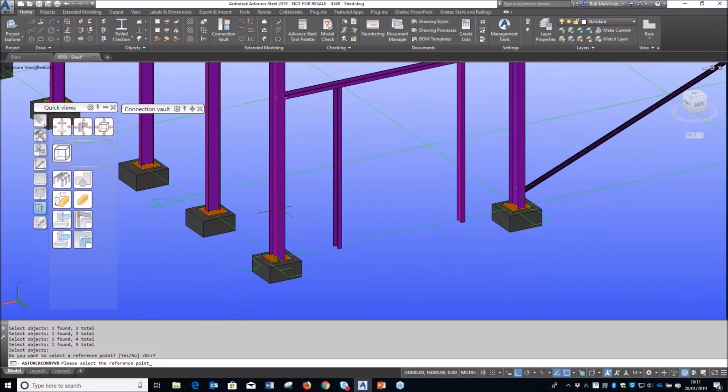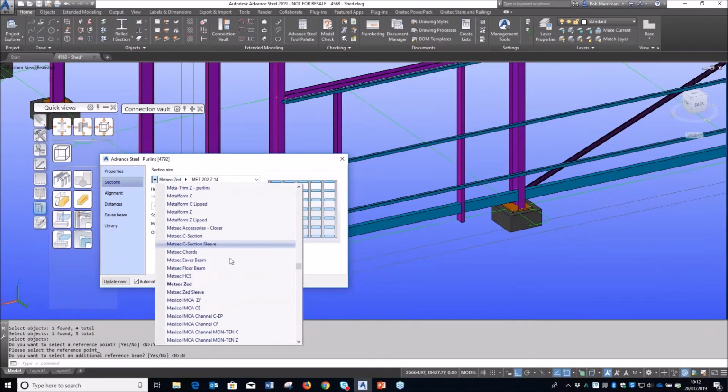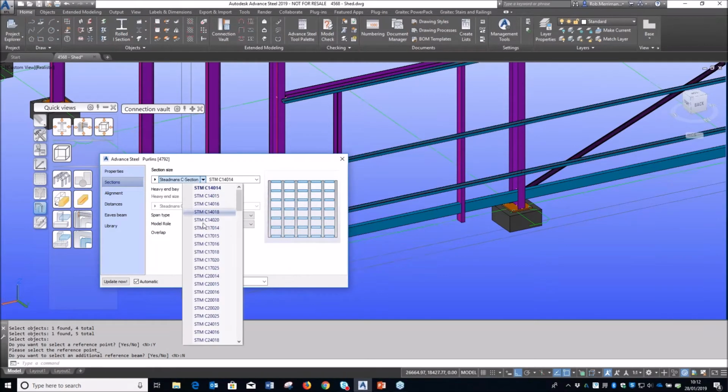Because generally, the side rails are set out from the bottom. You might have a wall 500 mil up. So I'm going to choose a reference point, which is the node of my column. I don't want to choose an additional object this time. So this time we'll put some Stedman sections in instead. We'll just put some Stedman C sections. We'll go 200 again.